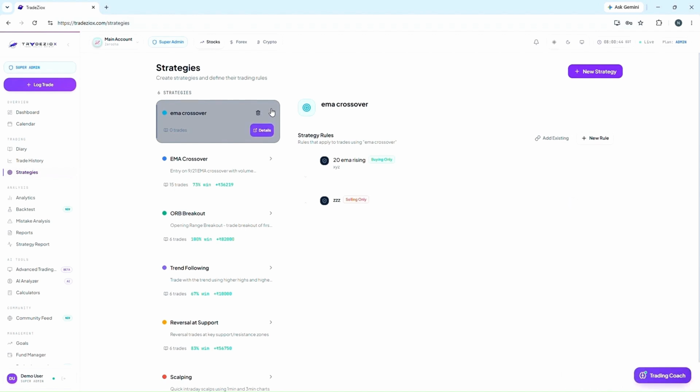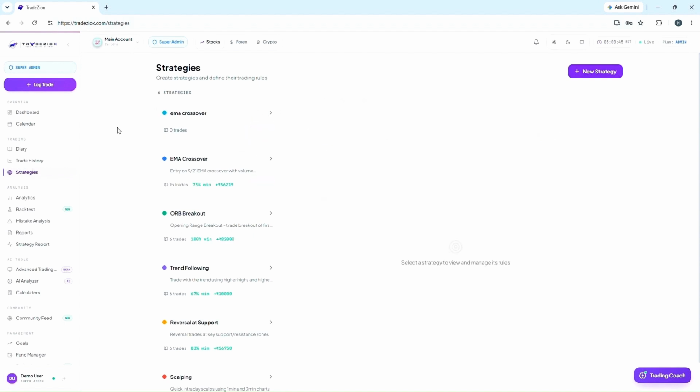If a strategy is no longer serving you, you can remove it by clicking the trash can icon next to it, like we're doing here with the EMA crossover strategy. Our strategies are now organized and ready to use. Let's go to the next step, which is entering trade details, where we'll record the specifics of a trade to track its performance. Let's head back to the dashboard by clicking it in the left-hand menu.